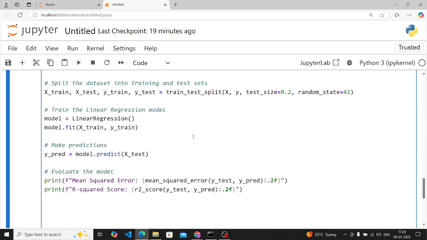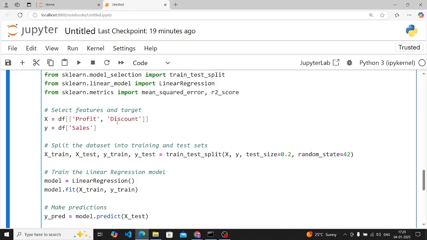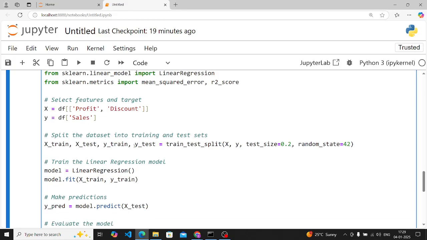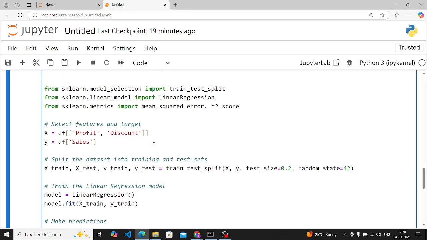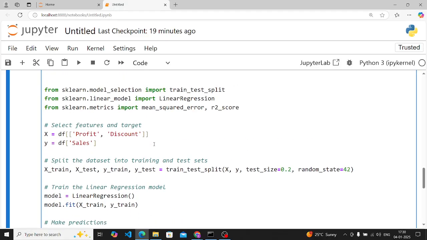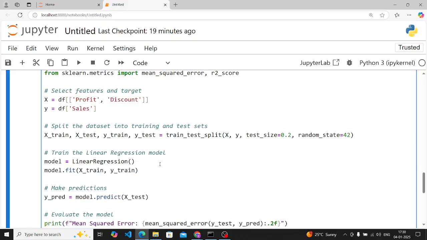So what we are doing in this is selecting the features and target. Our features will be profit and discount as X, and Y for sales. Then we are splitting the data set into training and test sets. In the train and test split, 80% will go into the training part and 20% into the test part. This is how you can split it.